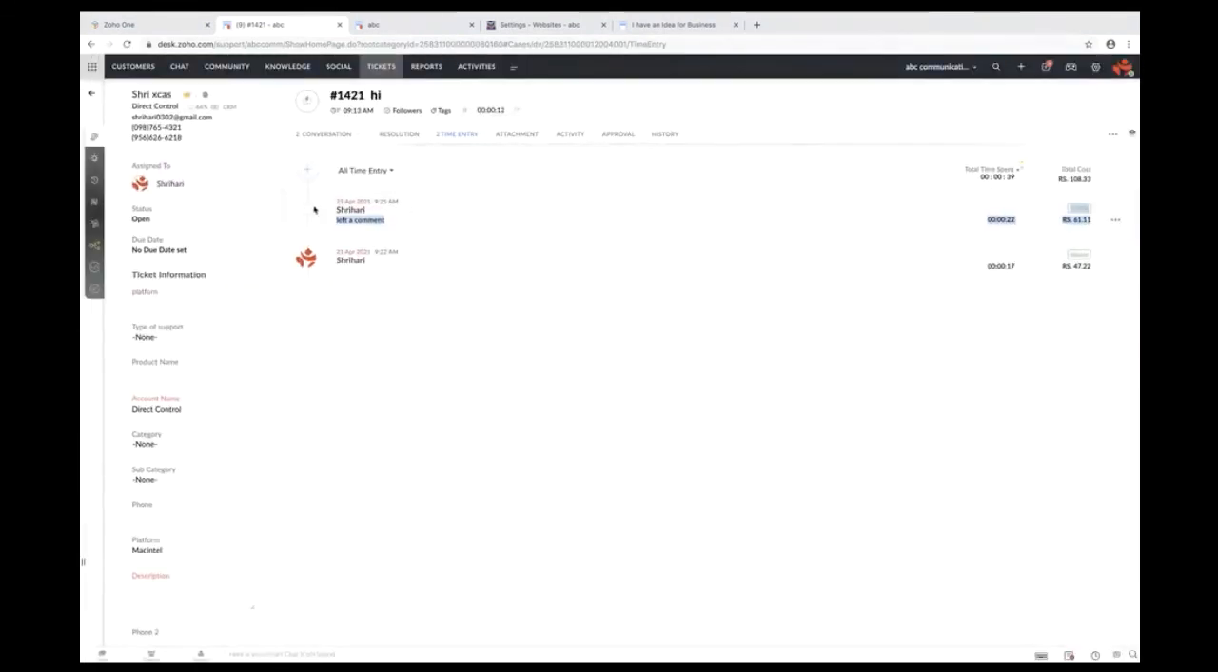Again, right away from here, you could choose to create invoices for your customer. So this is how you can configure time tracking, track the time, and bill or invoice your customers right away from your Zoho Desk interface.